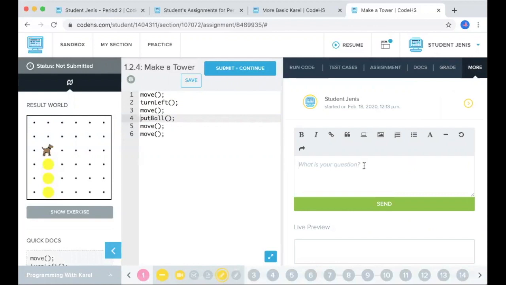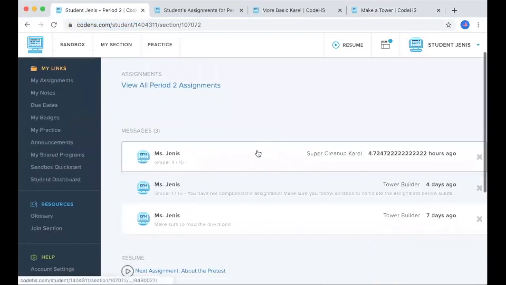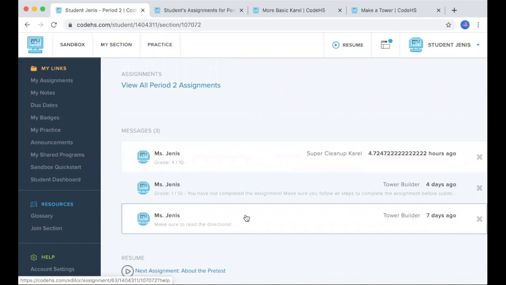Another good way to get in touch with your teacher and let them know what your code looks like is by taking the URL and sending it to them as a link where they will be able to directly see your code. If you had written in this Conversation tab and your teacher responds, that will show up right on your homepage for you.